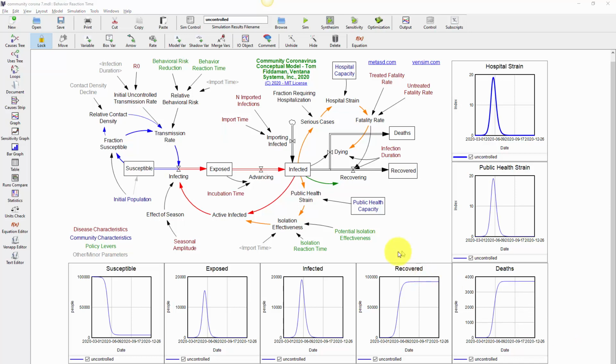The trigger for all of this in the model is an import of some infected people from another region. This happens in a one-shot process, and once you have a few infected people, the infection takes off on its own via the red feedback loop here.